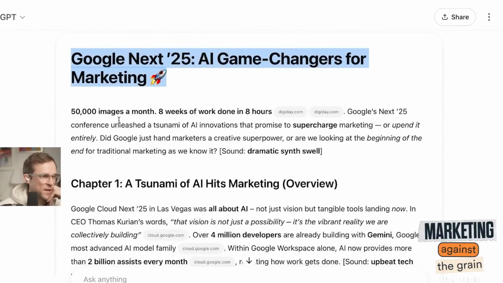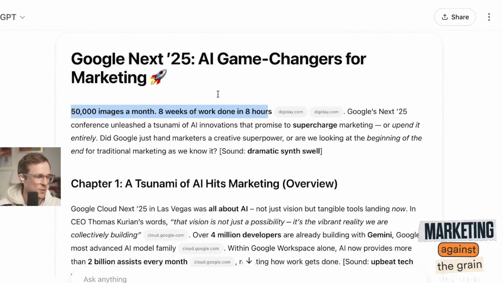It started with a pretty good little hook here. 50,000 images a month, 8 weeks of work done in 8 hours. Google's Next 25 conference unleashed a tsunami of AI innovations that promise to supercharge marketing. So again, it's for marketers. Did Google just hand marketers a creative superpower, or are we looking at the beginning of the end for traditional marketing as we know it? Dramatic synth. I mean, I love the synth. It's a pretty great opener, right?